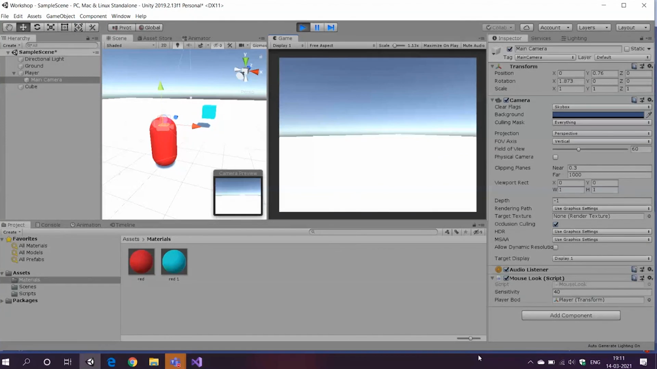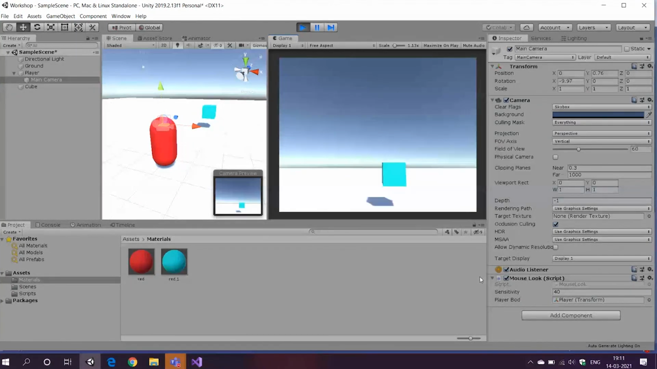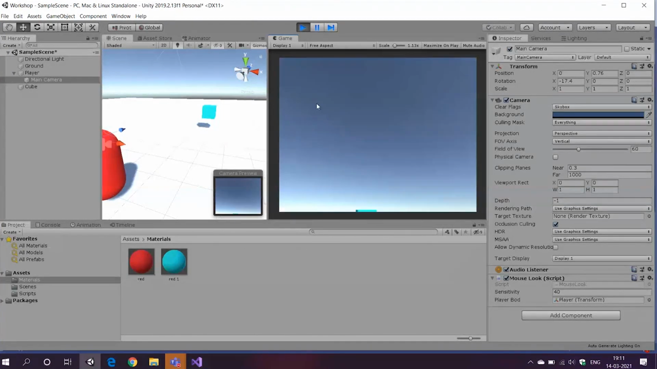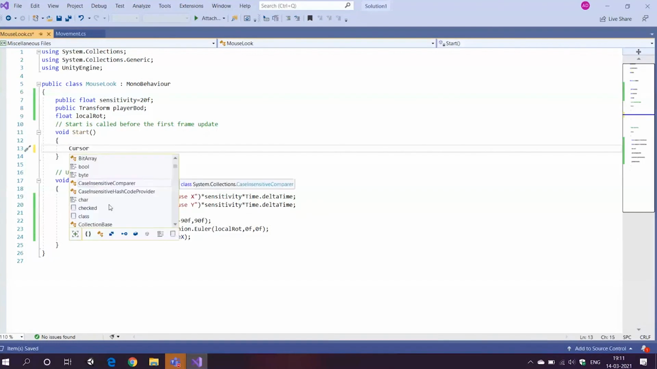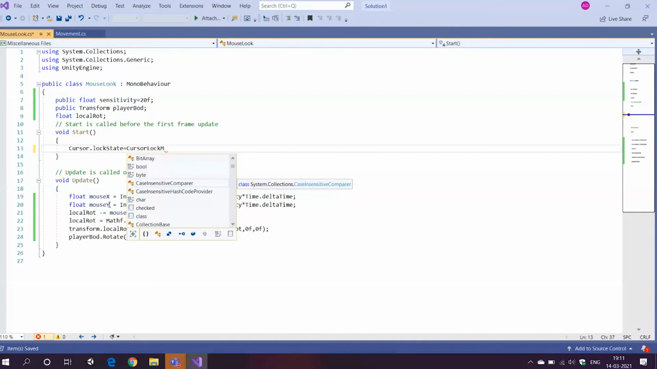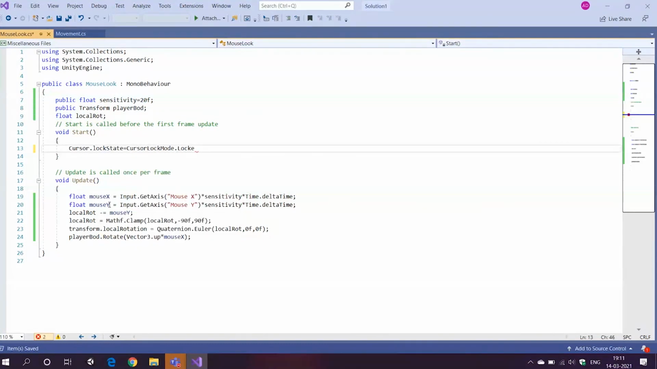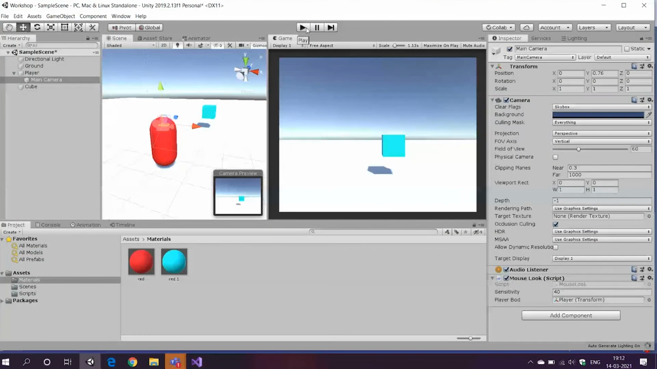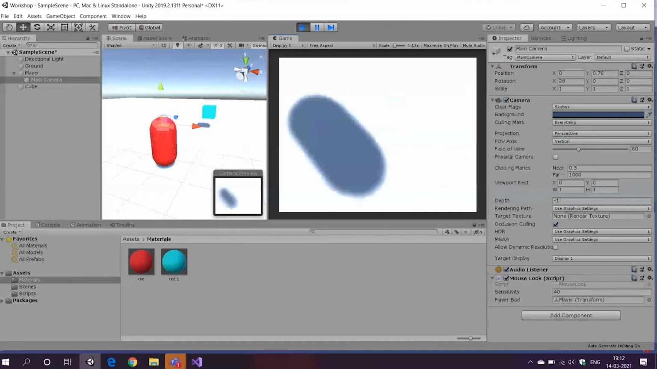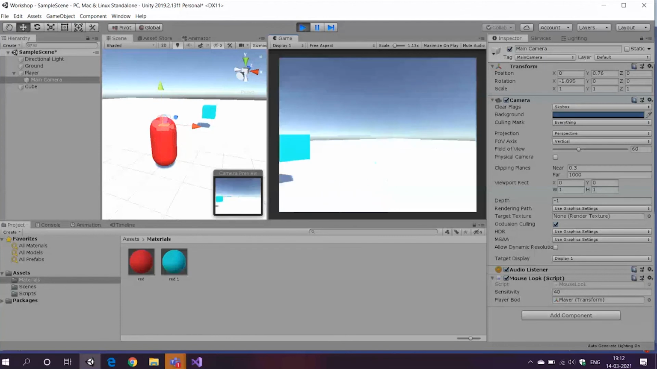But my mouse is showing up on the screen, which is not what we see in an FPS game, right? So inside the Start we'll write a command, Cursor.lockState equals CursorLockMode.Locked. What this does is it locks my cursor onto the game scene. Just look at the result. When I play, my mouse is no longer visible and it looks like an FPS game. So I'm able to look around, and you can try and experiment.